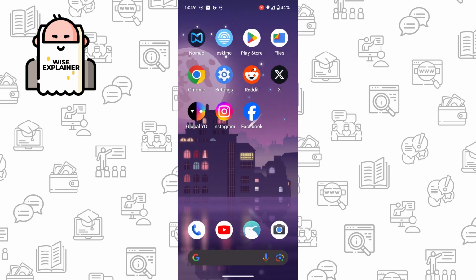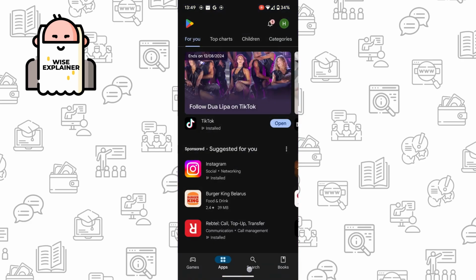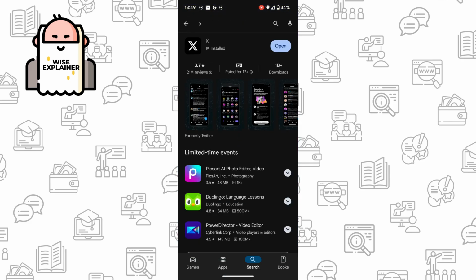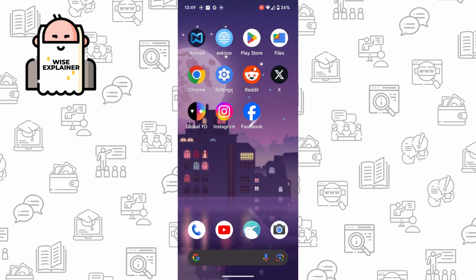If it still doesn't help, you need to update X. Go to Play Store. In the search bar you need to find X and make sure that it says open, and if it says update, update your X application.